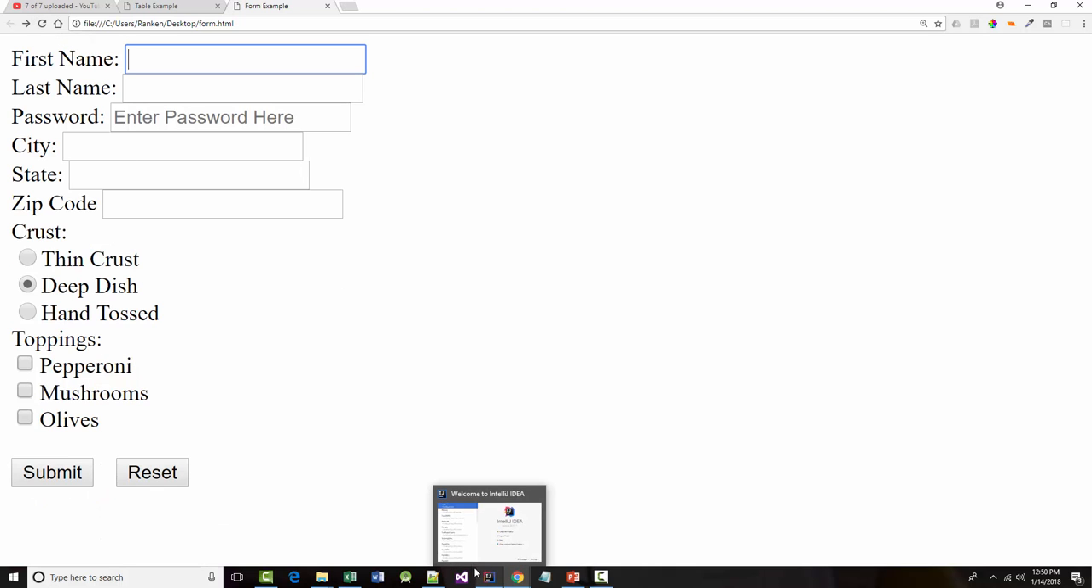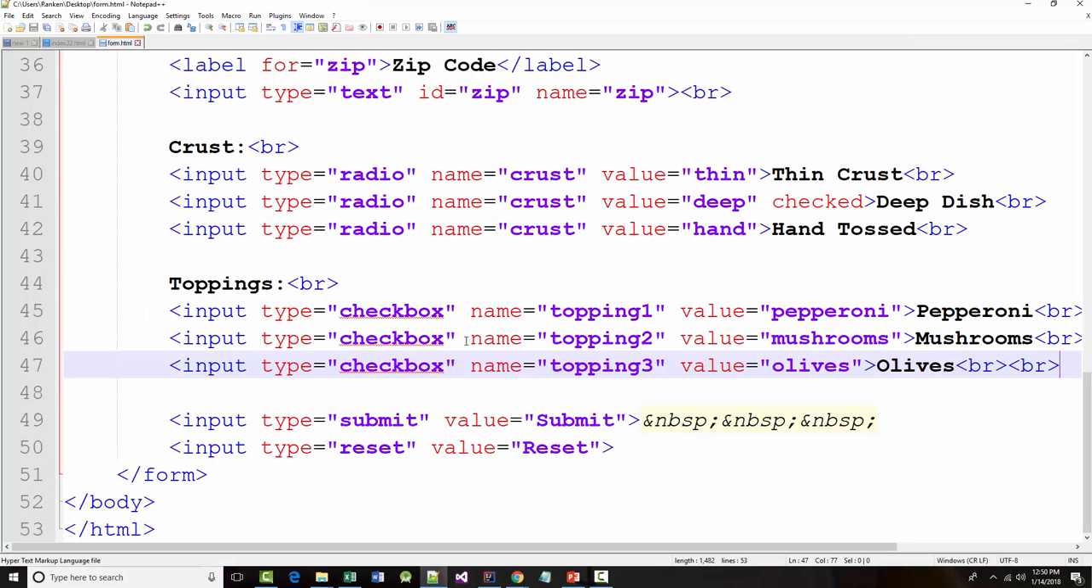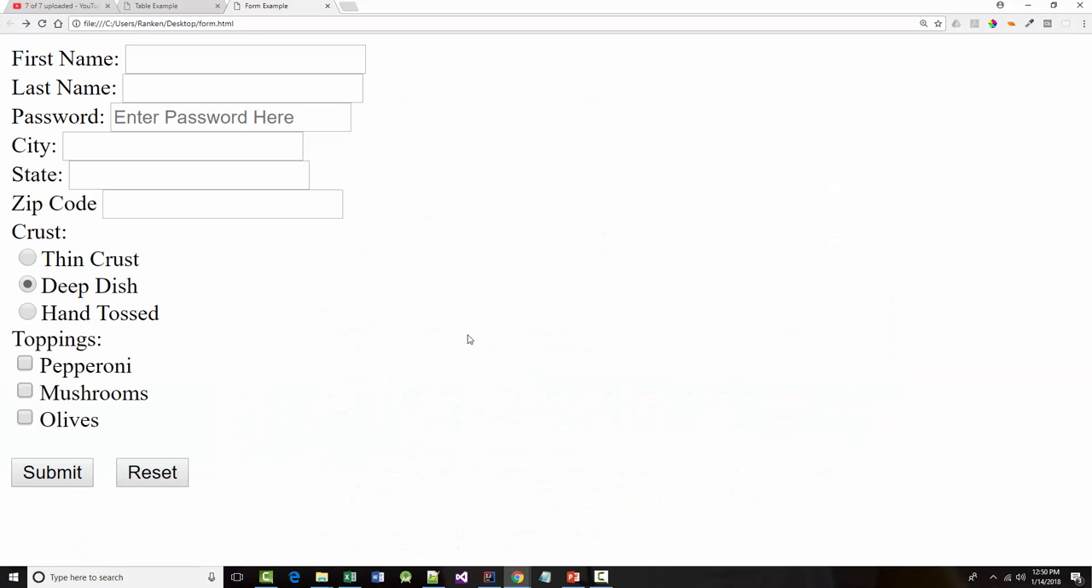Okay. So now you can see the radio buttons that are right here. So I can choose any one of these. You might notice that deep dish on here was set to checked, which means that's the default one. If we had not said checked by any of them, none of them would be checked. So we can only check one of these at a time. They're really what are referred to as a radio button group. But for toppings, I could have none, any one, any two, or all three.